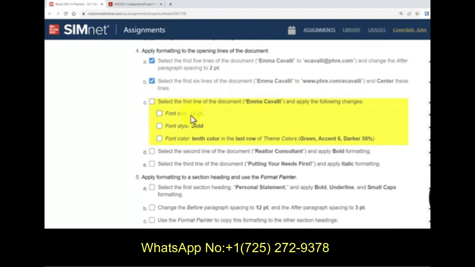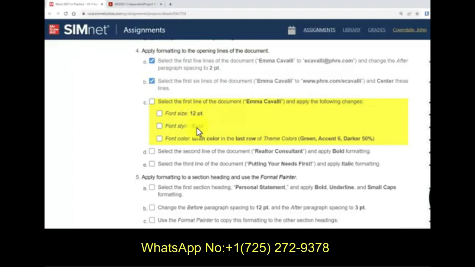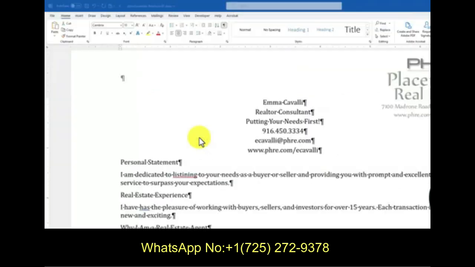This is going to be font formatting, 12 points in size, bold, and the 10th color in the last row called green accent 6 darker, 50%. Okay, so let me go ahead and get the first line. I'll do another trick. I'll triple click. That will get the whole paragraph there. You could also, here's another trick, control click and you'll get a sentence. Anyway, select everything. I like to also make sure that I'm selecting the paragraph symbol at the end when I do this step here, just to be sure. Size 12, bold, and green accent 6 darker, 50%.